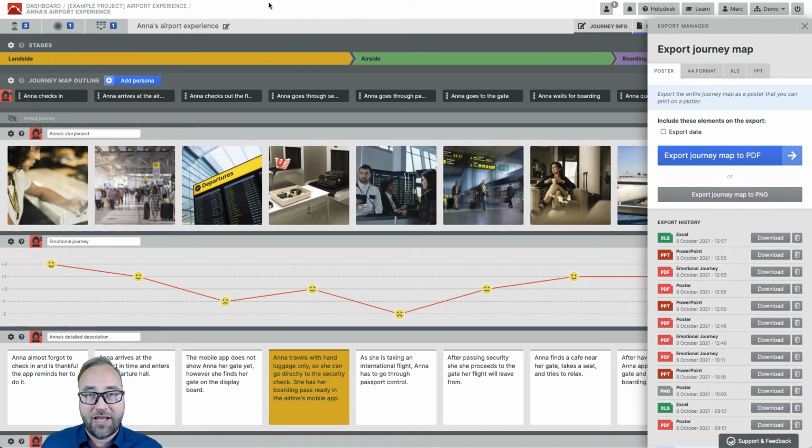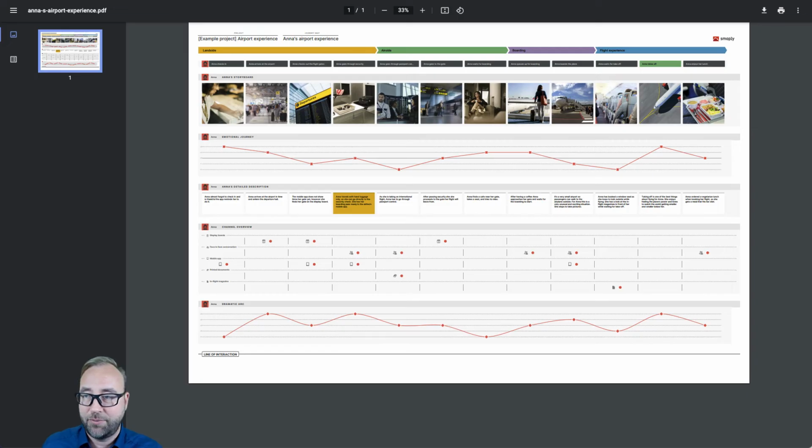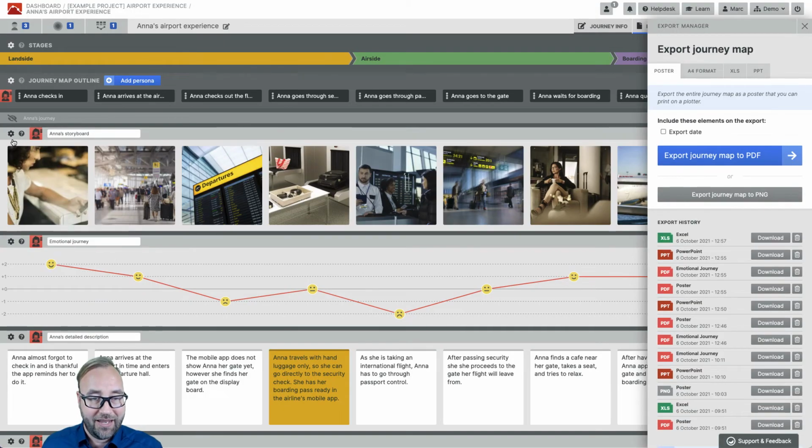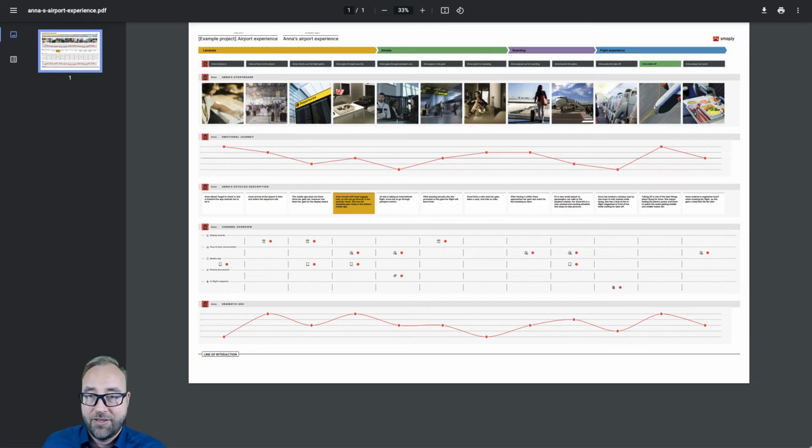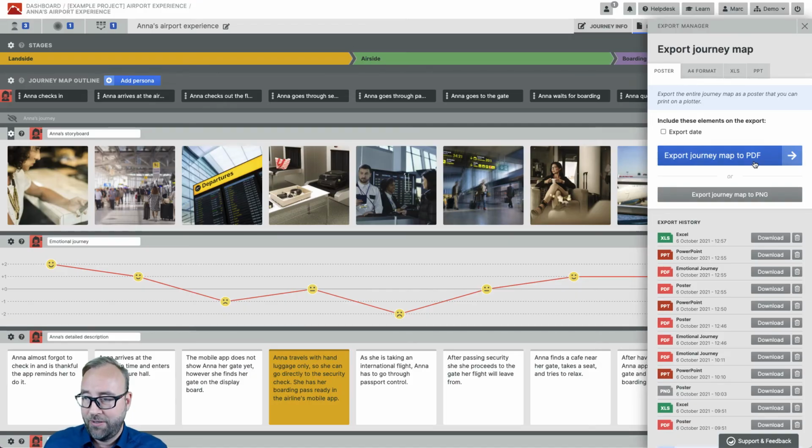Let's have a look at how such a PDF export looks. Well, the basic rule is that all lanes that you see will also be part of the export. As soon as you hide a lane, like this, it will not be part of the export. So you can tailor your export to the audiences you made it for. The PDF export is vector-based, which means you can plot it out really large if you like.